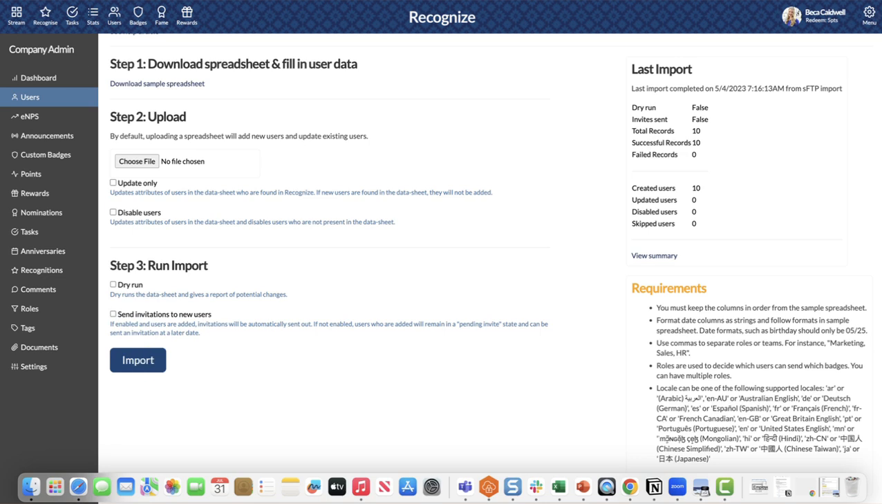Your import will then be queued and processed in the background. You can stay on the page to watch the progress, or you can leave the page and the import will continue in the background. You'll be emailed when it's completed. If there are any errors, a spreadsheet will be created with the results. This spreadsheet is accessible from the completion email as well as from the last import section on the spreadsheet import page. You can either view a summary there or download the results. You'll also be able to see when your last import was completed and by what method.